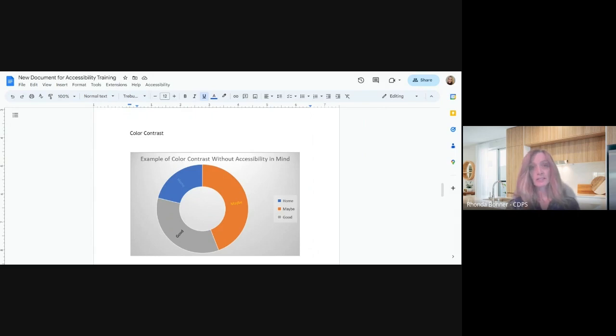Color contrast is another vital part of accessibility in documents. We use color for many things: tables, graphs, charts, and images. With that said, we need to be careful about how we use color in order to ensure that people with visual disabilities such as blindness, low vision, and color blindness can access the information.